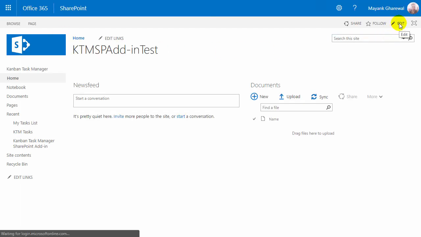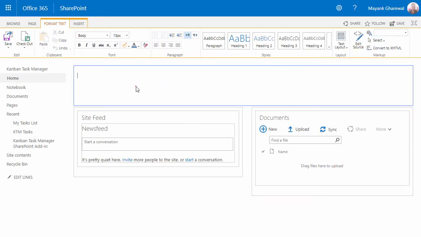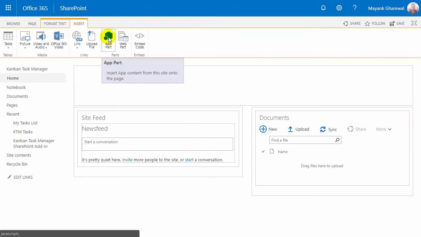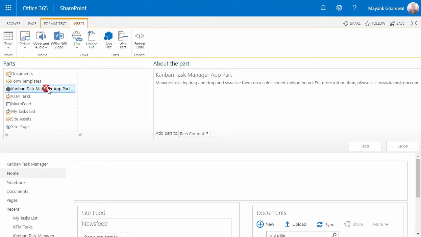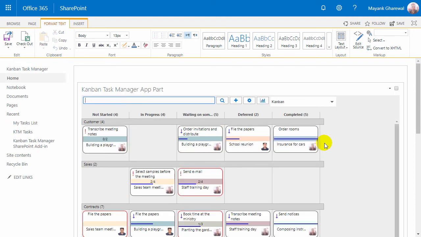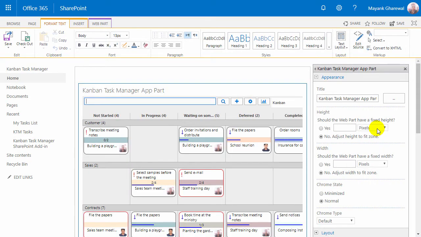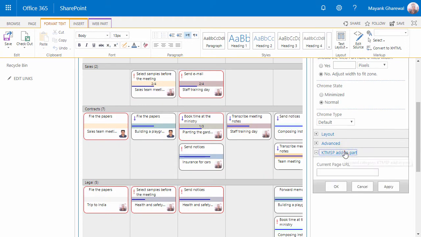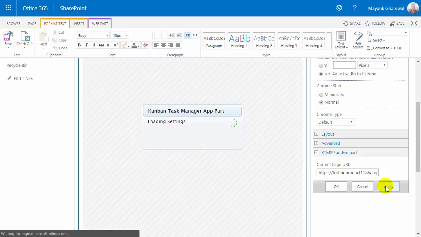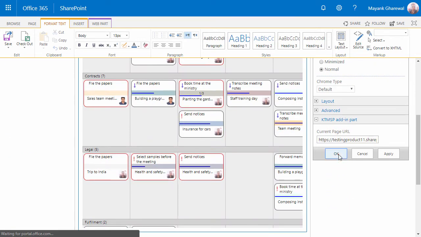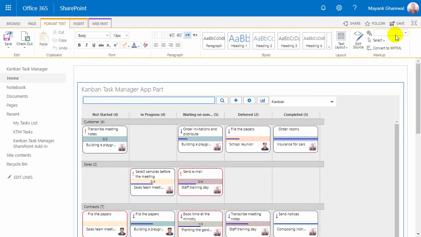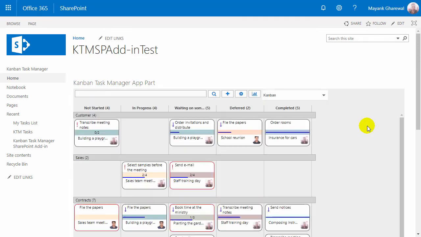When the Kanban Task Manager add-in has been configured, the Kanban Task Manager app part can be added to any wiki or web part page in the site. The Kanban Task Manager app part shows the same Kanban board with the same tasks and settings as the add-in, and tasks can be created or edited either in the add-in or in the app part.